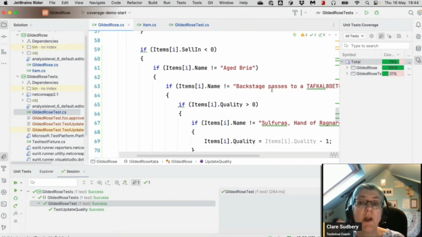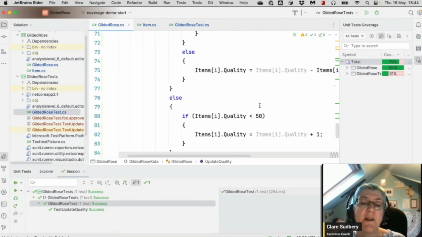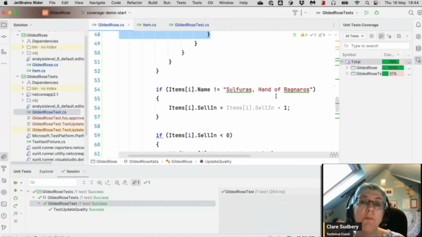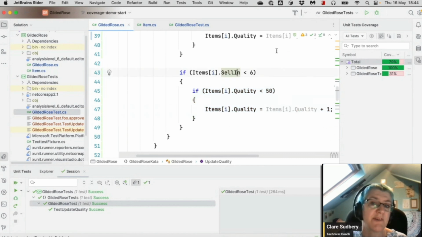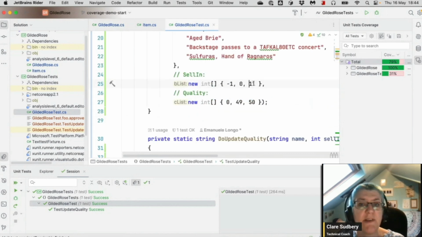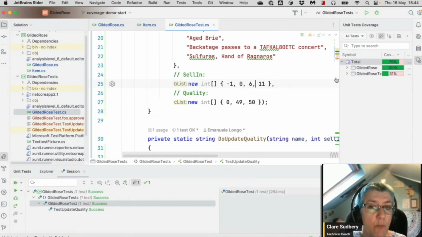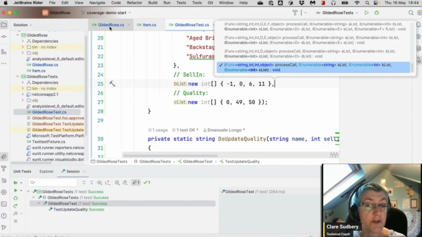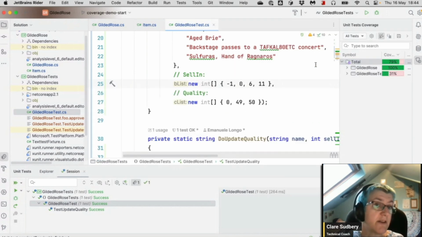If I have a look at the code, I can see that there is this thing that I spotted before where at one point it says, what if the selling value is less than 6? So 6 appears to be an important value. So I'm going to add that into my test data. It won't affect the coverage as far as the coverage tool is able to calculate it, but it does mean that I'm now exercising values that I wasn't exercising before.